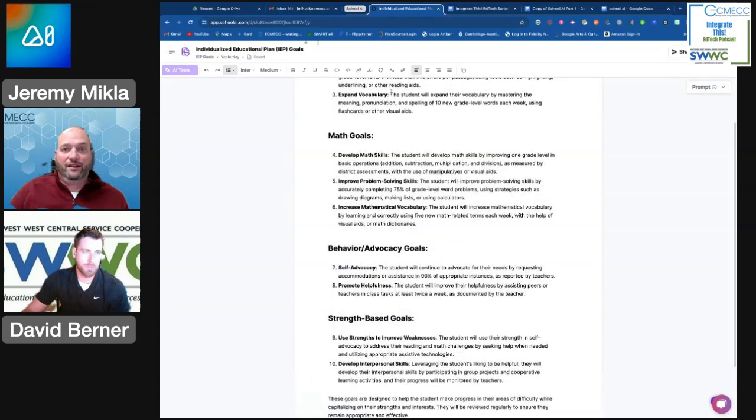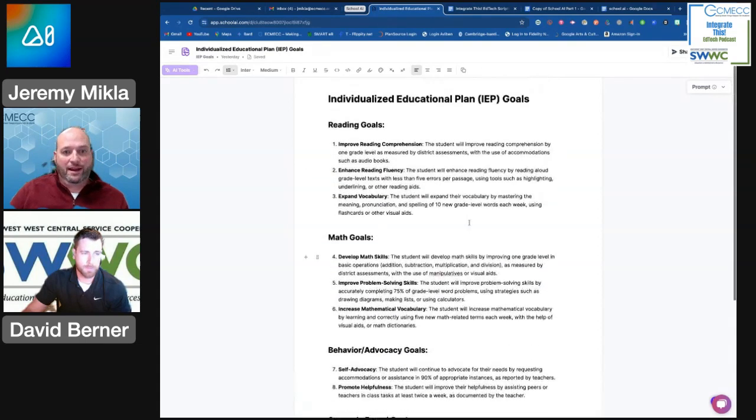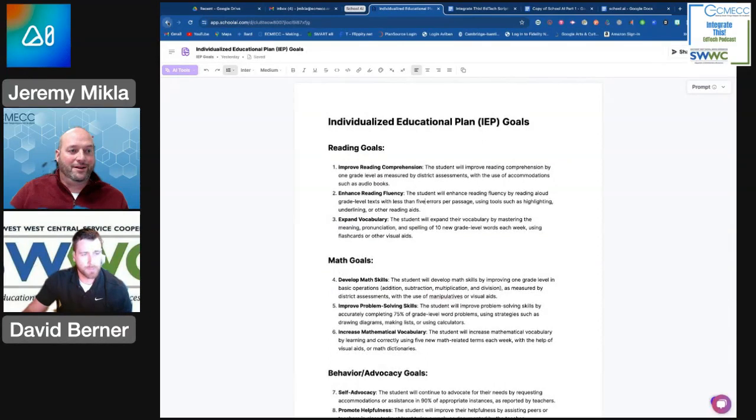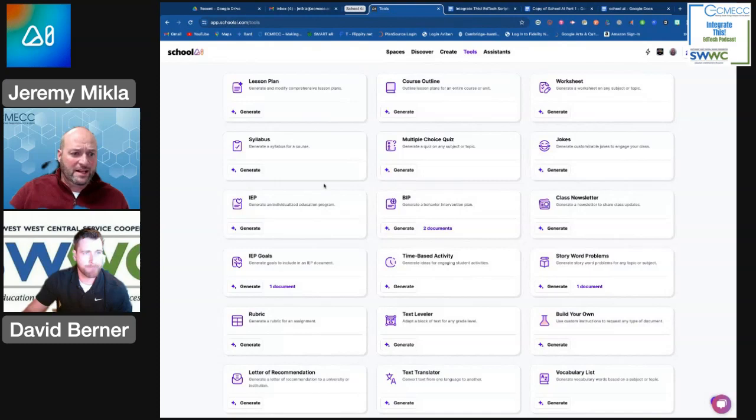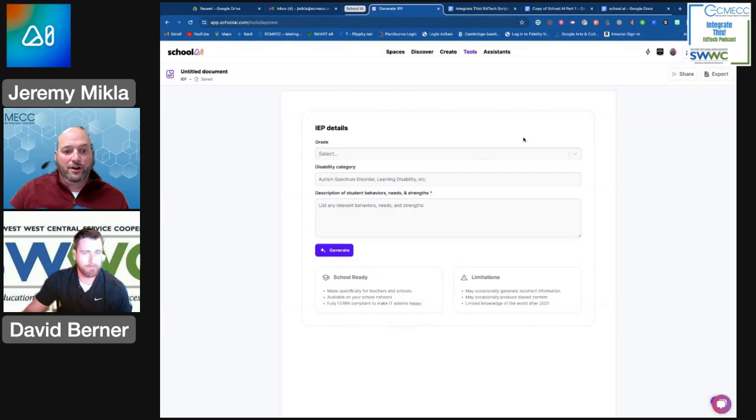So that's a neat little tool that they have built right in to SchoolAI as well, that again is one of these that's available for free. And then there's also this IEP one, where in addition to entering in the grade, you can enter whether this student has been labeled with a particular label. Are they ADHD perhaps? Are they on the autism spectrum? And you can enter in your different things here and click generate as well.